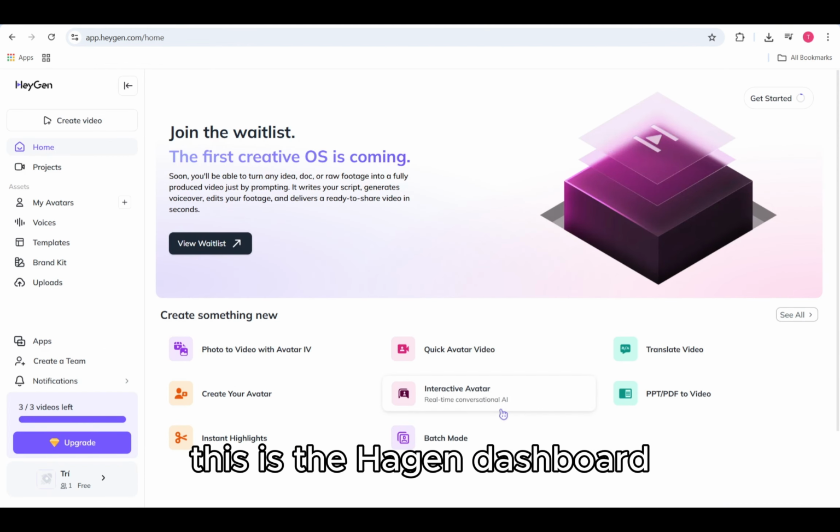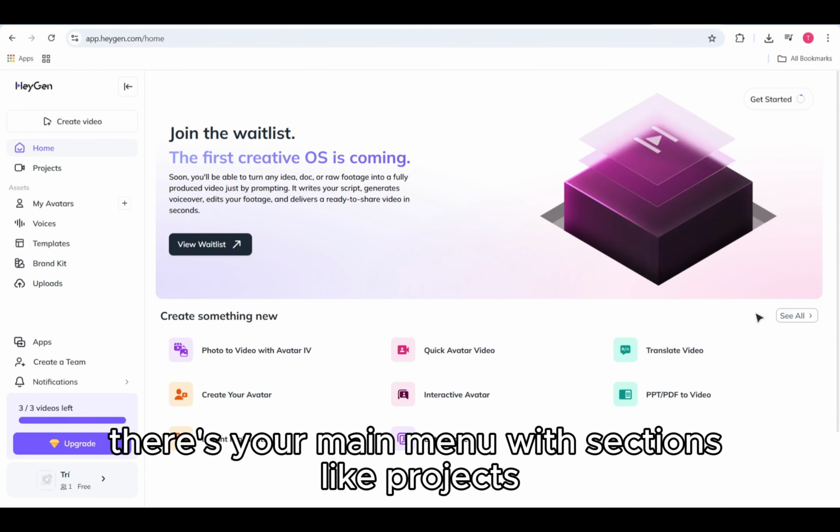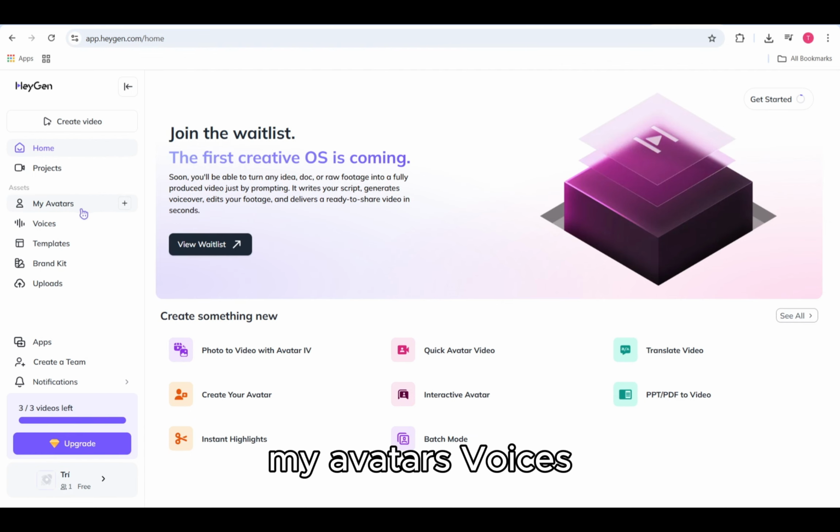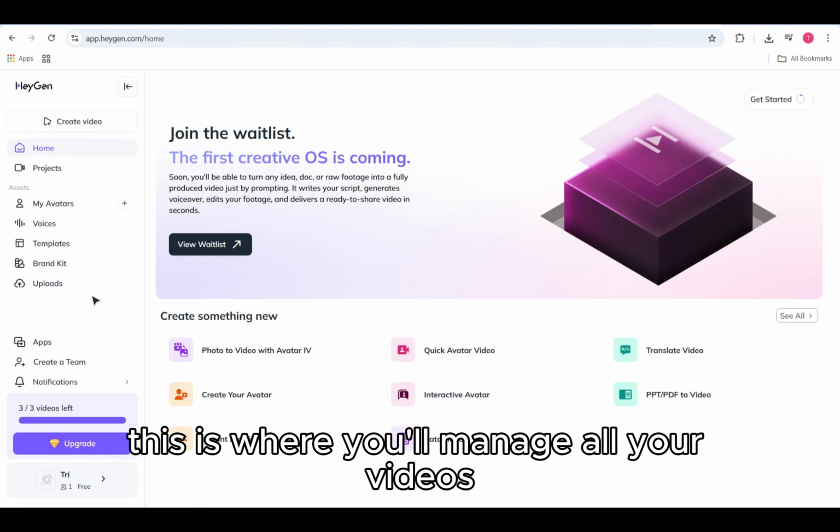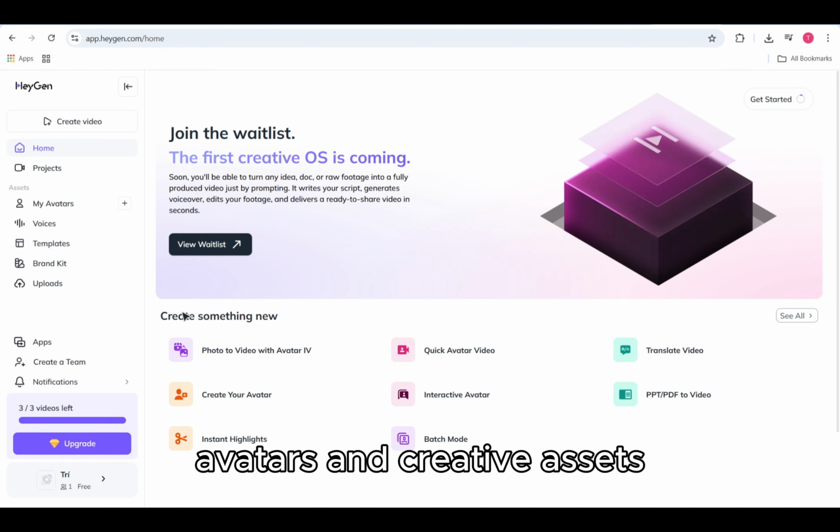And we're ready. This is the HeyGen dashboard. On the left, there's your main menu with sections like Projects, My Avatars, Voices, Templates, and more. This is where you'll manage all your videos, avatars, and creative assets.